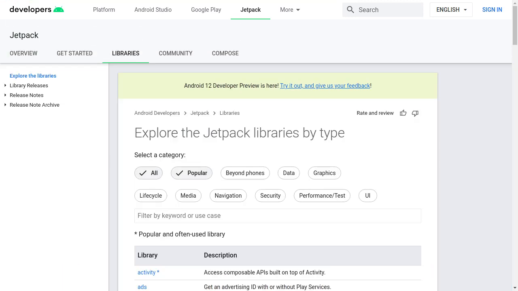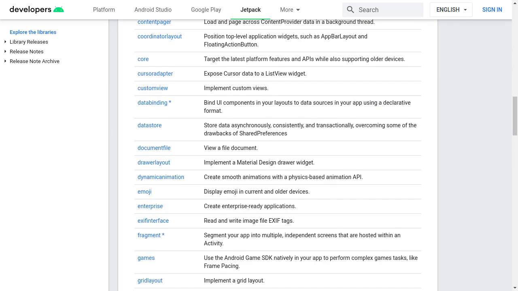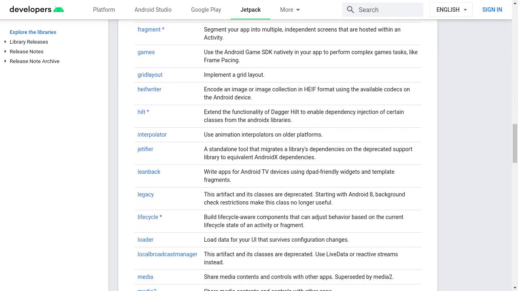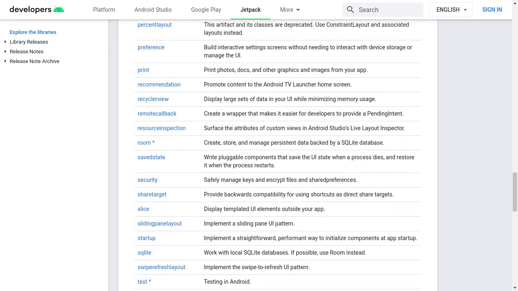There are quite a few libraries within Jetpack. This is the list of them, and this is actually a growing list. So Google is committed to keep adding all kinds of functionality that may be useful to developers to the Jetpack library. And actually, you probably have already used Jetpack in your applications.